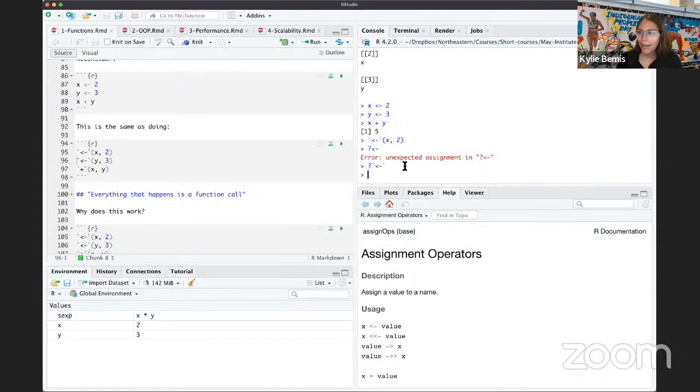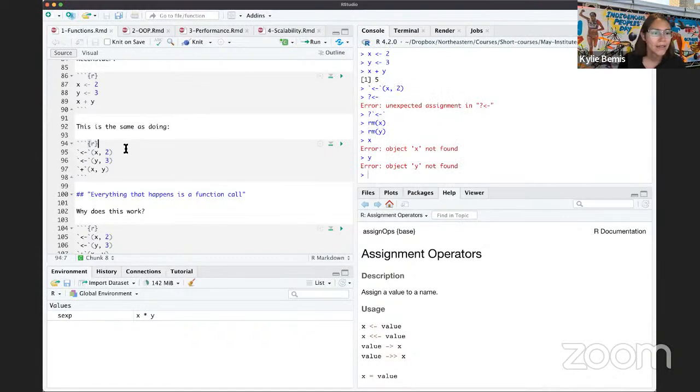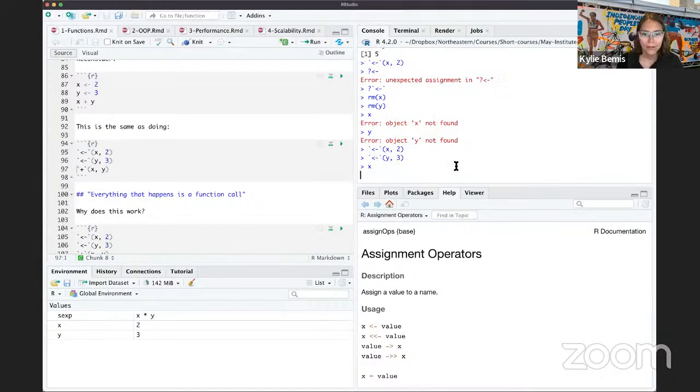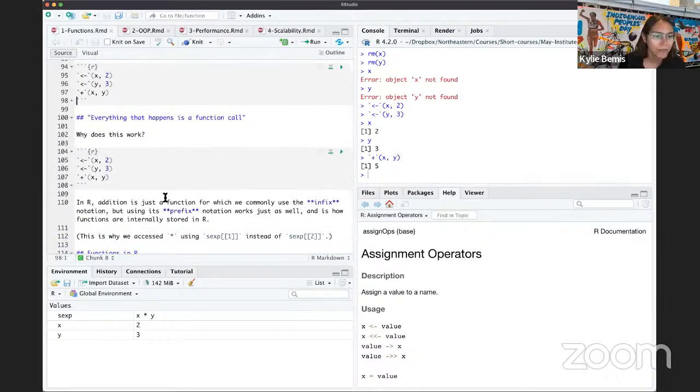And so I can call this assignment operator like a function. Let me go ahead and remove x and y from my workspace. So there's no more x, no more y. But after running these, now we have x and y. And I can use the addition sign also like a function call.